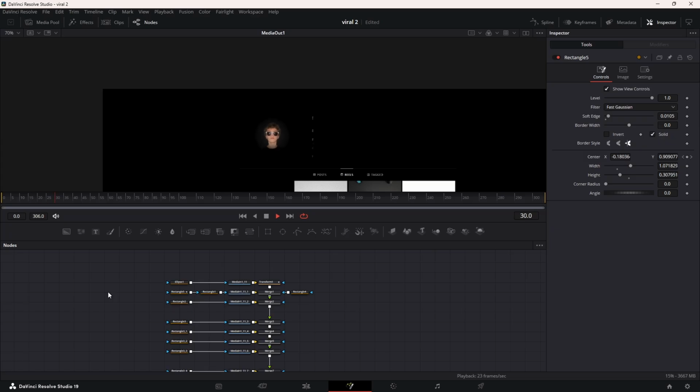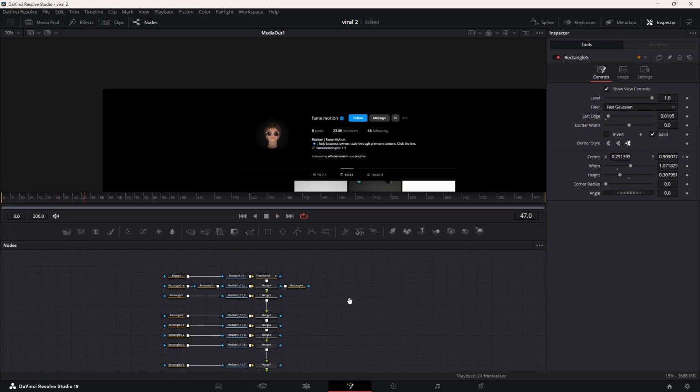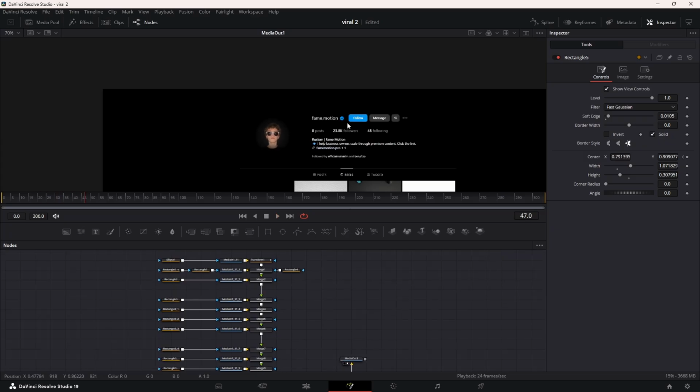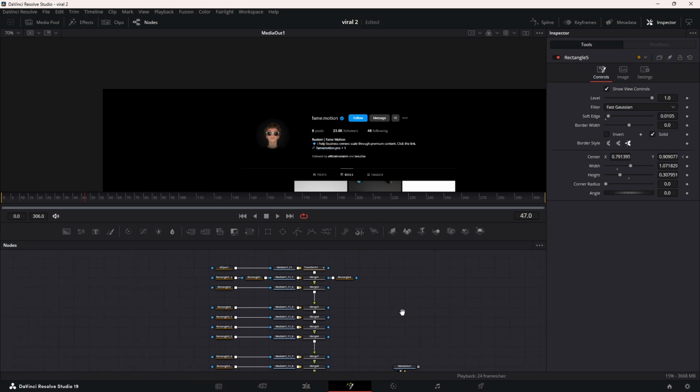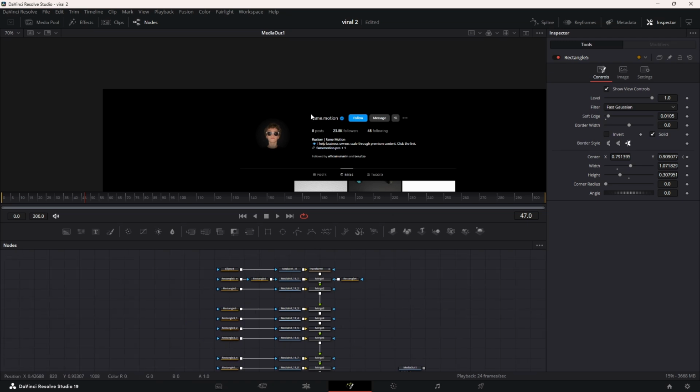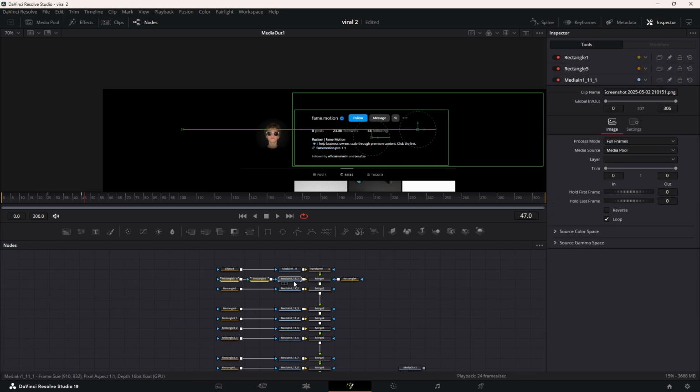But we still have one more step for this section. I want to erase the name and the follower number from the original image underneath. You'll understand why in a few moments. But for now, let's make that happen. So for that, I will add a background node.